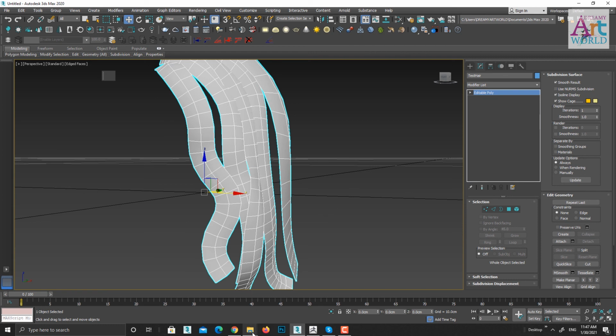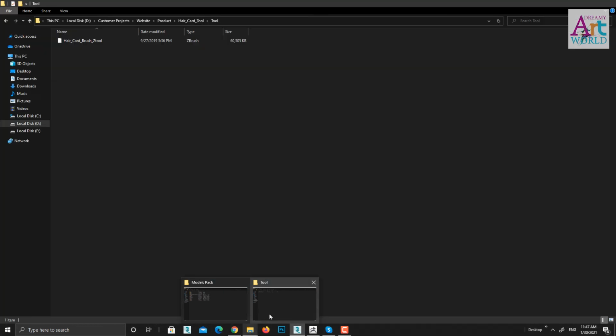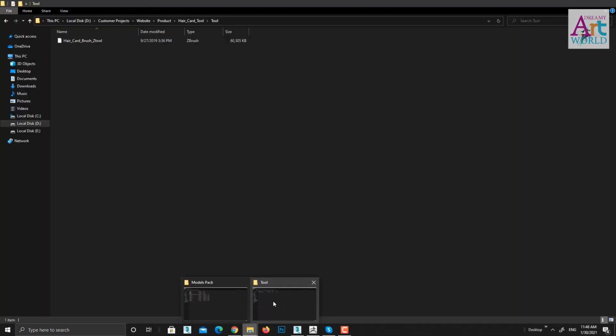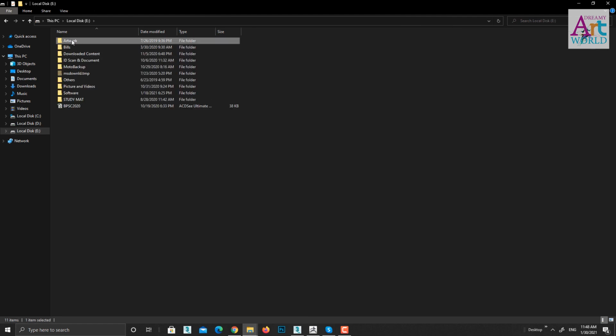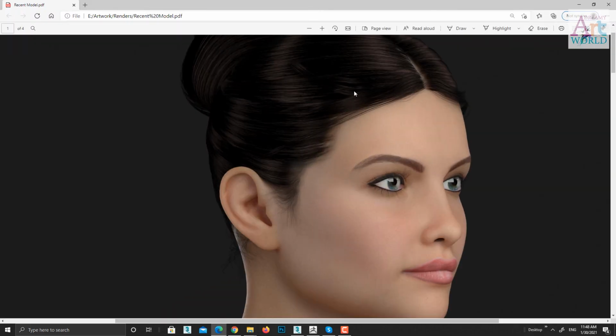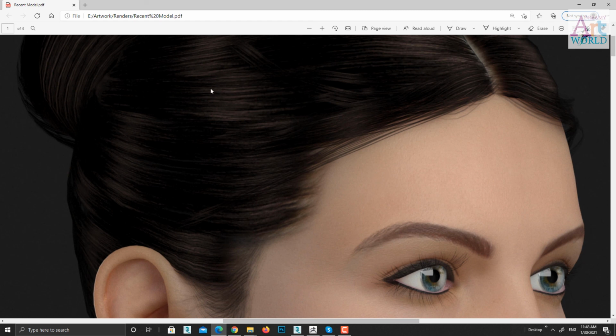I will show you some examples here. See, these are some examples which I have created. I was talking about this. To draw that, you need to create that shape first, then draw hair over that.